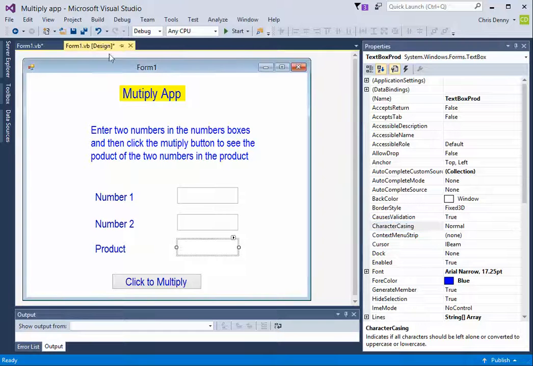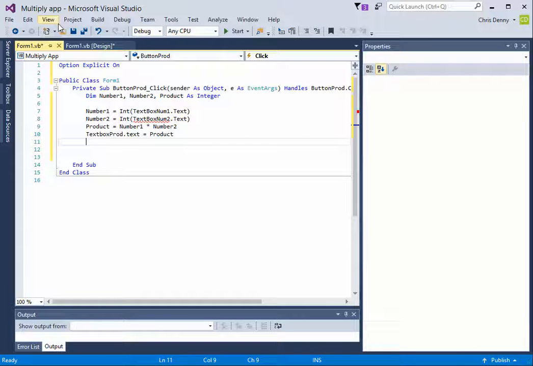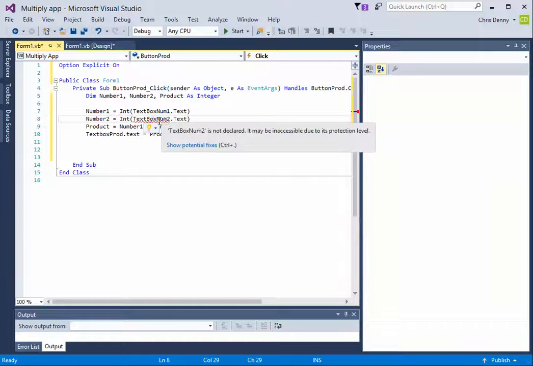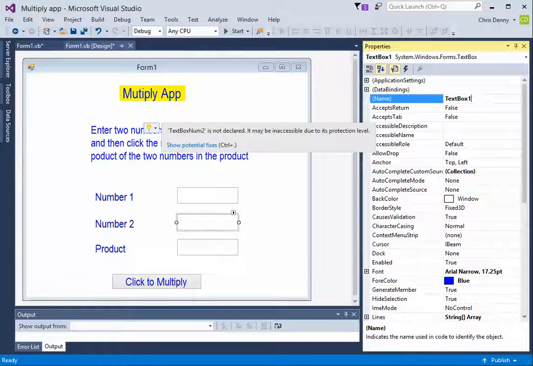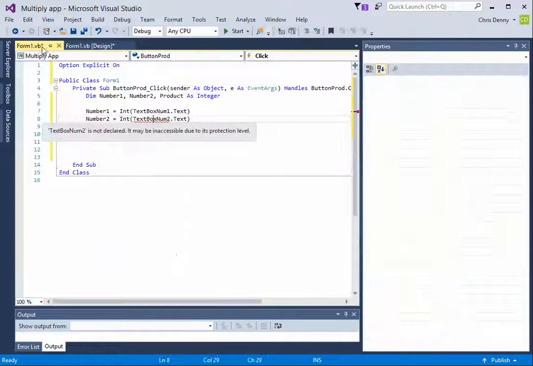Now we go back to our Form 1 design. Our VB rather. Now you see there's no red line underneath it because it's all right. But here we have one here, not declared. Okay, is it that we didn't do it? Let's have a look. Click on this one. It should say text box num2. It does not. Text box num2, not text box 1. All right, so we go back to our script and text box num2.